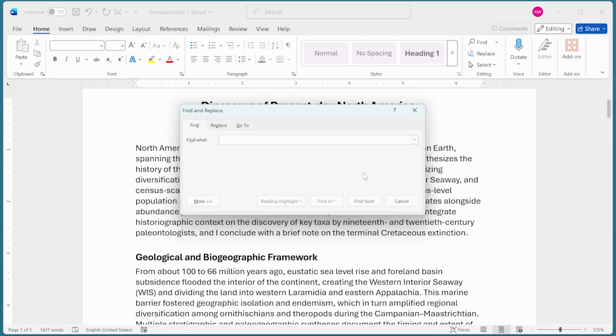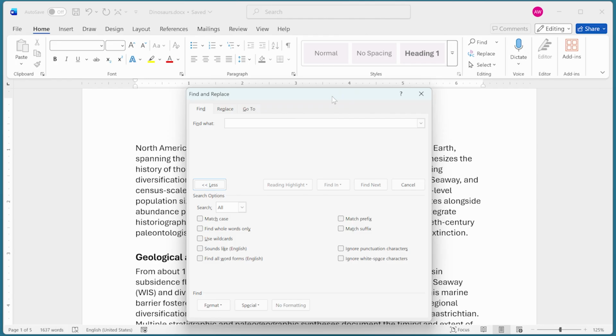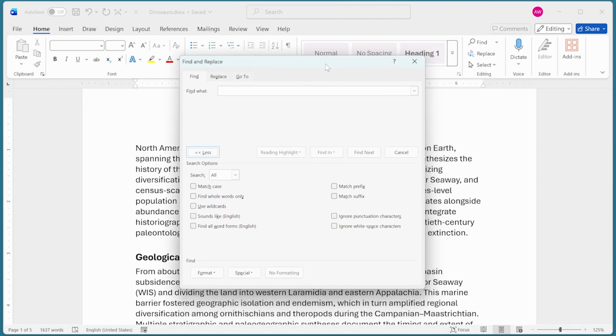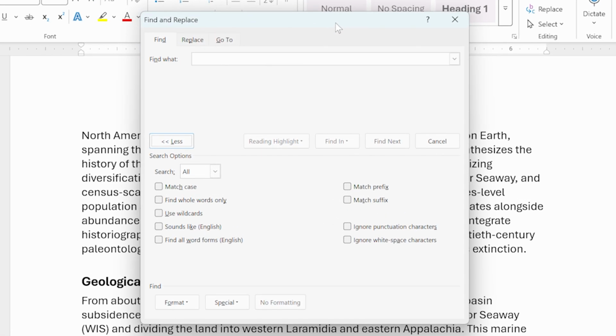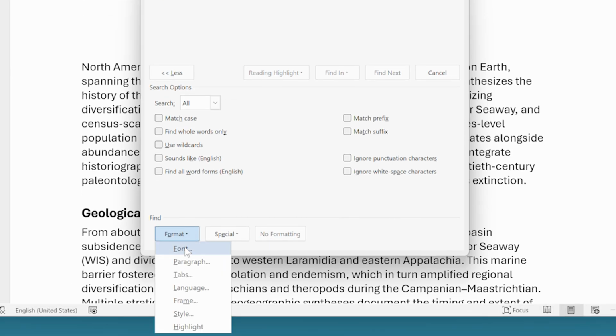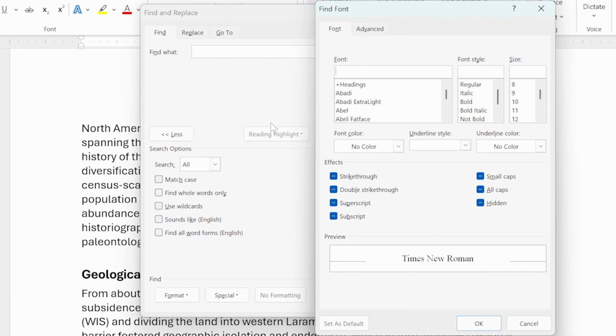Make sure that you click on the More button if it's available, and that expands the dialog box to its full size. If there's anything in the Find What box, make sure that you delete it so that it's completely empty. And if there's a No Formatting button available down here at the bottom, make sure that you click on that as well. You want to click on the Format button and then choose Font. That displays the Find Font dialog box.